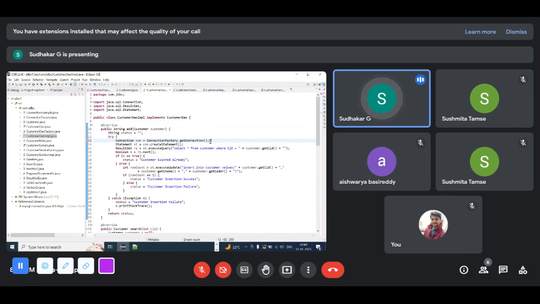Now let's assume that in line number 30 you prepared the connection object. After that, from the connection object we are getting the statement object. In the add scenario, first you prepare one select query: select star from customer where CID equal to customer dot get CID. From this you are getting the record. In this case you are getting the data.